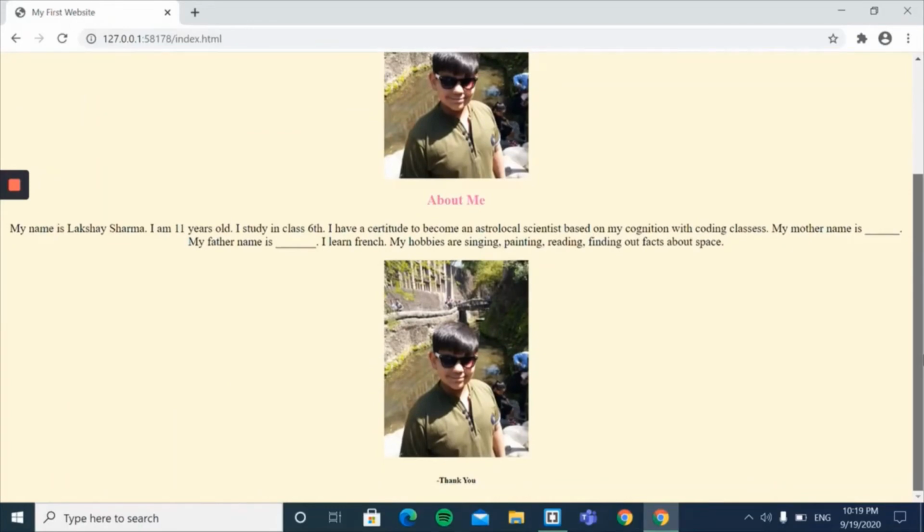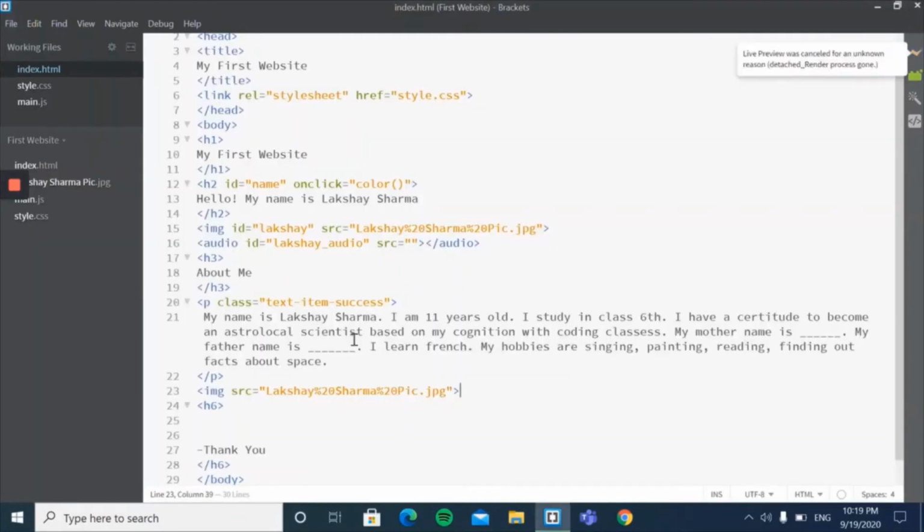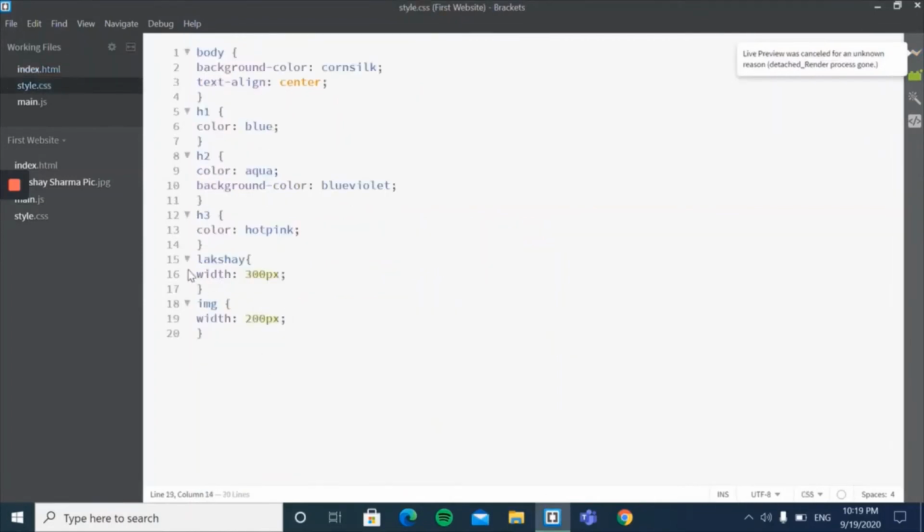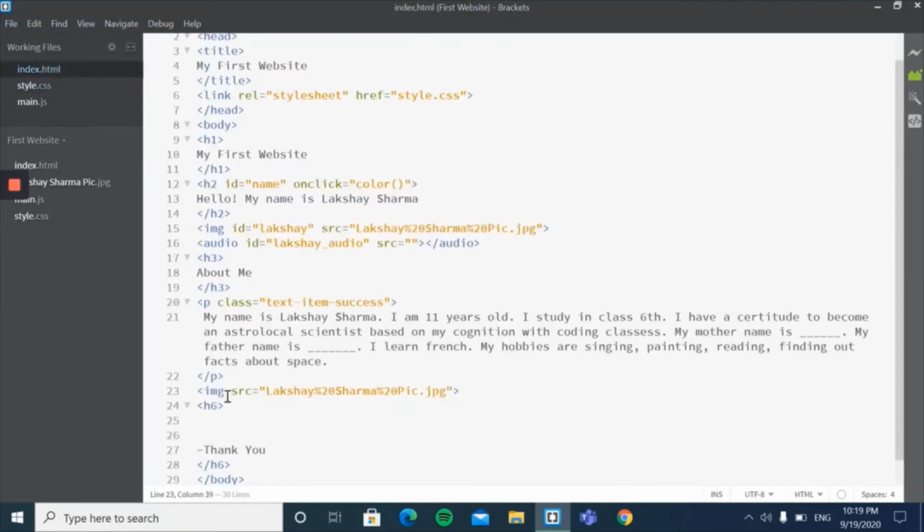How? Because when we put the styling of image, image is for both the images, so it will not talk about the image of Lakshay. So we have to give the ID to the second image also. So I am giving the ID as Lakshay 2.